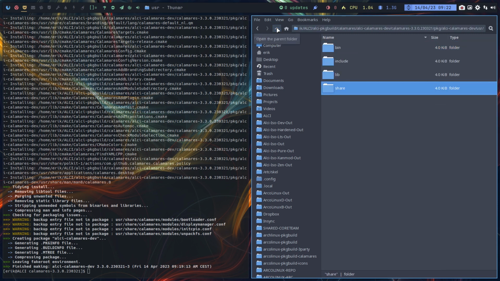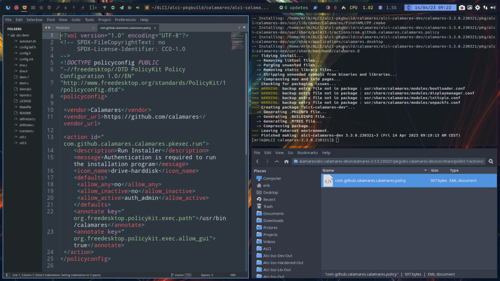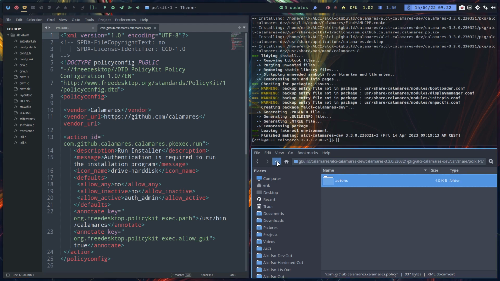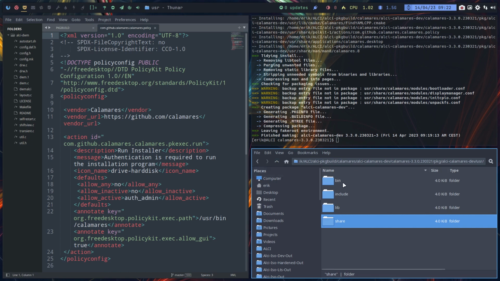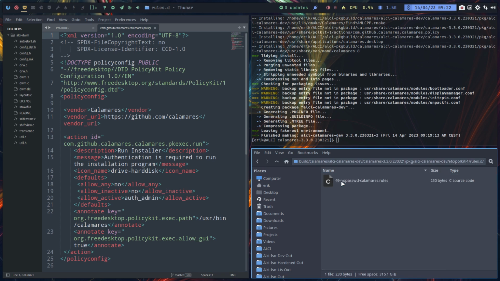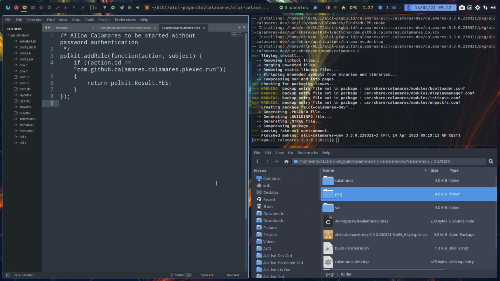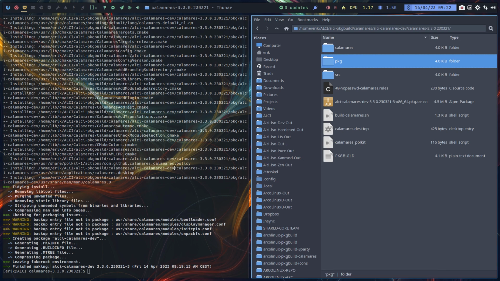Okay, and then let me check the polkit again, that's quite important. Actions, this one is, yeah. That's the user, etc. And here's another polkit. Yeah, that's that one. Okay, that's mine, and that's the autostart. Okay, it looks like we have a go to build again.